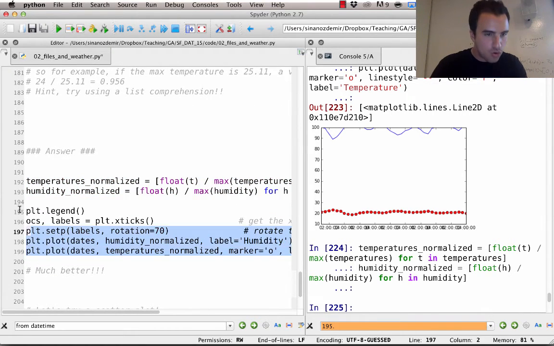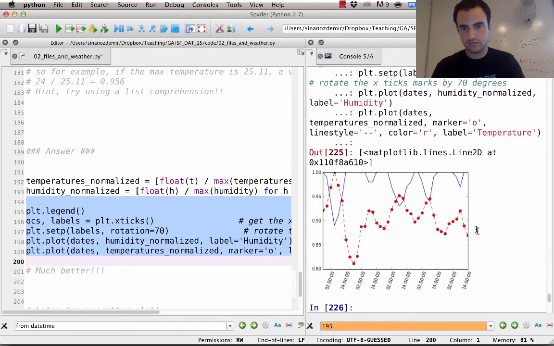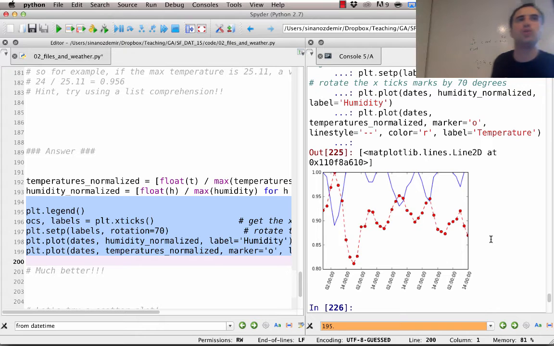So now if I run that again, that's looking a lot better, because now they're both on the same scale. Both temperature and humidity are now on a scale of 0.8 to 1. And it's easier to see a relationship between the two of them. You can kind of see, watch the temperature go down, and humidity follows. You can see how they're playing together, and that was impossible to see in the first graph because the scaling was off.